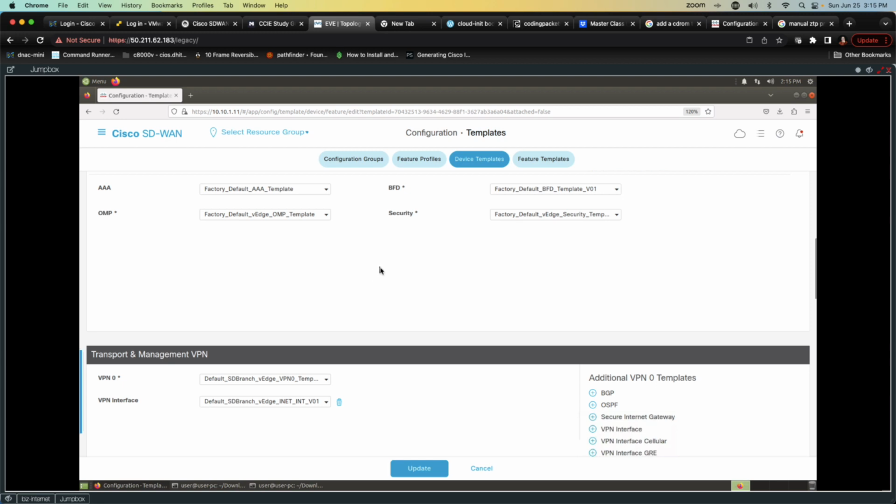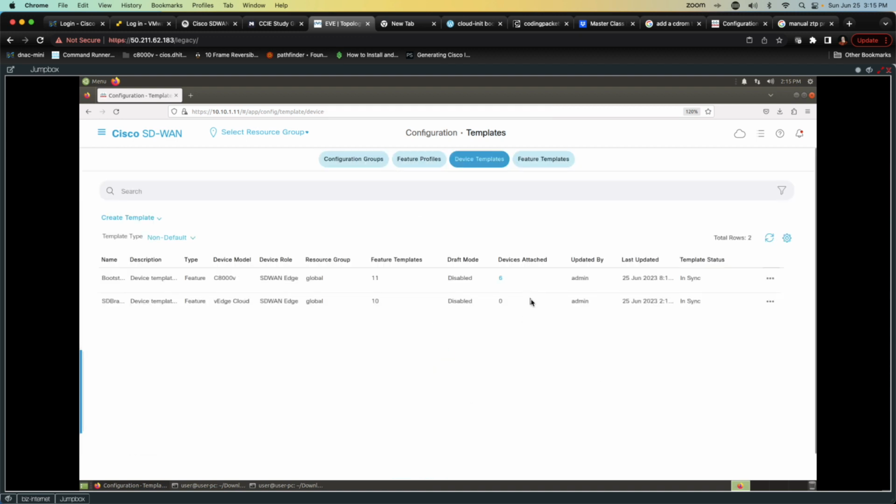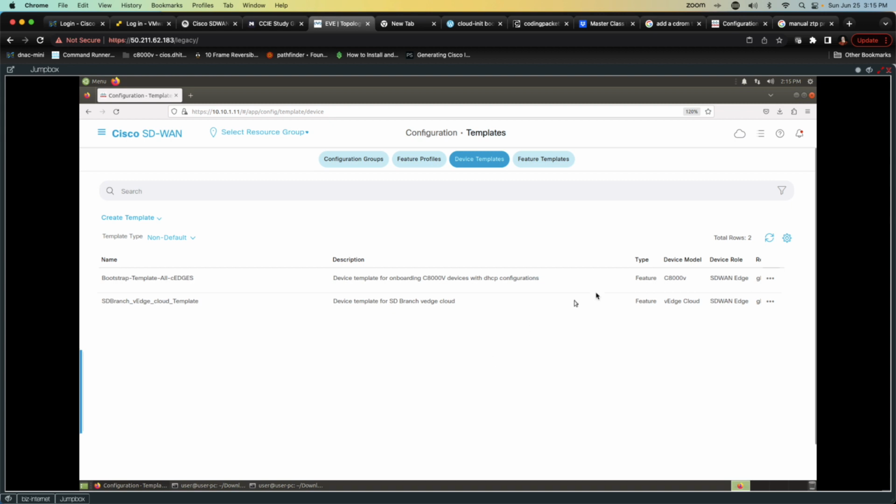So right now, all I'm going to do is hit update, and we're going to see if we can get this to take those changes. We have the bootstrap for all vEdges. Now we have the software-defined branch vEdge cloud template that I made a copy of and modified.